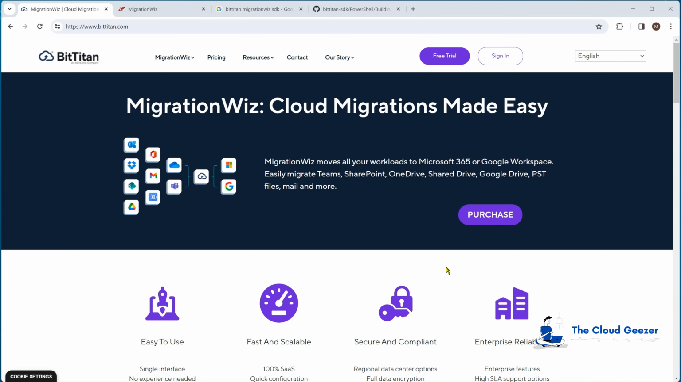So there's definitely some reasons why you'd want to know about the SDK and just to use it, get familiar with it. If you use PowerShell a lot, then this really is a perfect add-on for you. It can really help you automate a lot of the things you do inside the MigrationWiz in the back end.